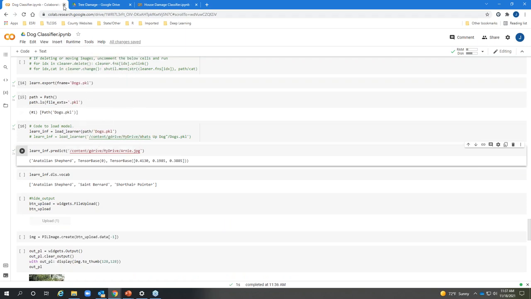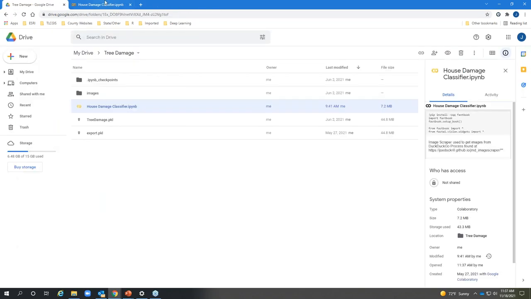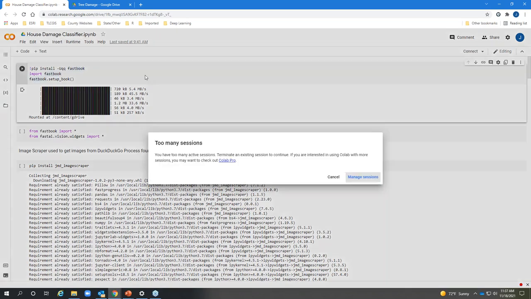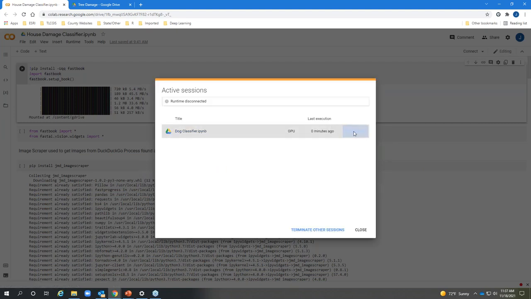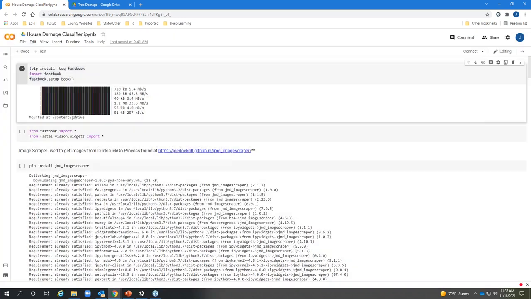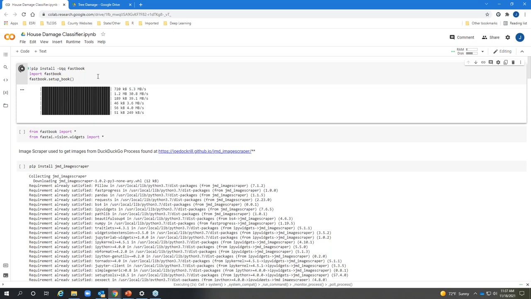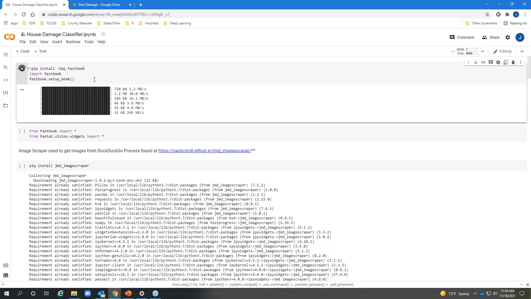Let me go ahead and interrupt execution, close that, and start this runtime. Manage sessions, terminate, close. The only reason I didn't start off with this specific house damage classifier is because it would take quite a bit more time to train based off the number of images. So I'm just going to load the pickle file. That way, it doesn't take about an hour to run through this process.